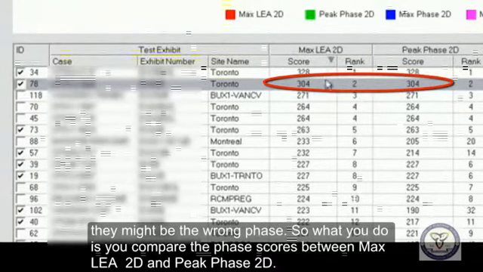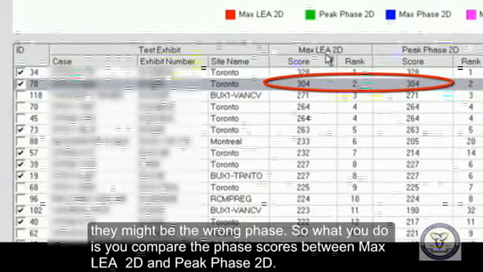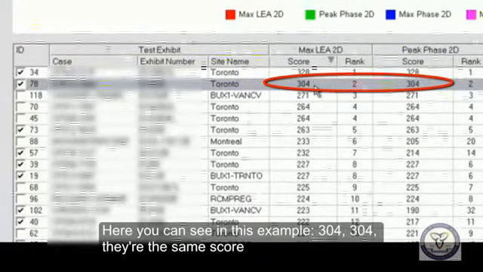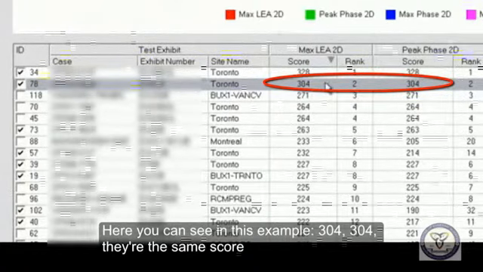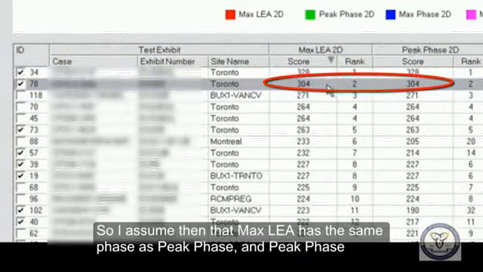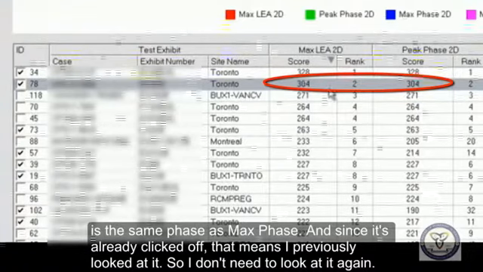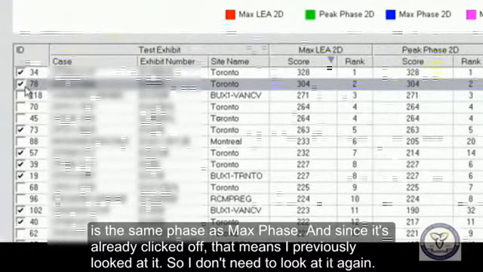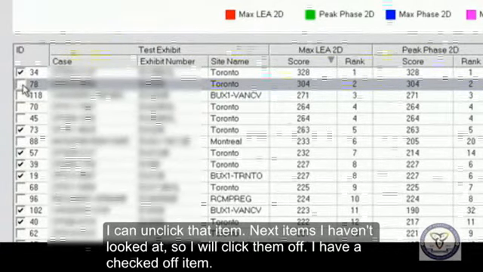So what you do is you compare the scores between max Lie 2D and peak phase 2D. Here you can see in this example, 304, 304, they're the same score. We're going to assume the best Lie to Lie was also the best Lie to Lie in the max phase, which is peak phase. So I assume then that max Lie has the same phase as peak phase, and peak phase is the same phase as max phase. And since it's already clicked off, that means I previously looked at it. So I don't need to look at it again. I can unclick that item.